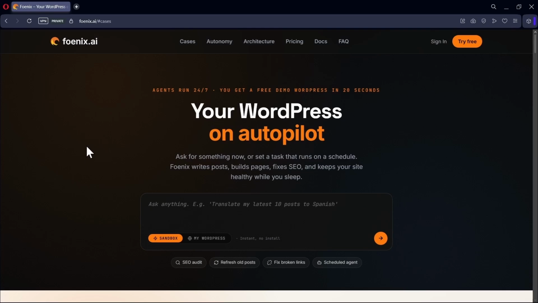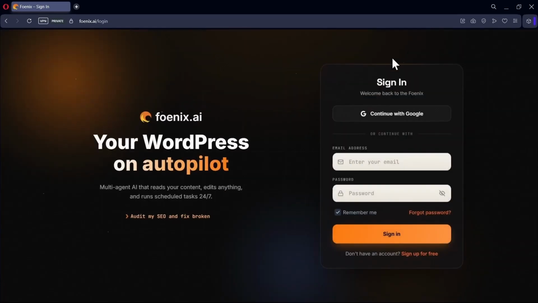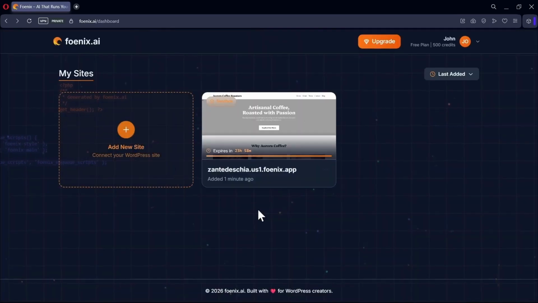To get started, you can use the first link in the description. It will take you to the Foenix AI website. Click on Sign In if you already have an account, or click on Sign Up to create a brand new account. Once you have signed in, this is the interface you will see.